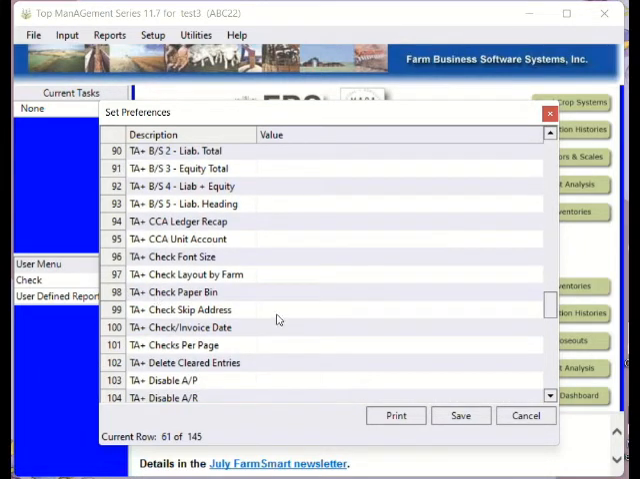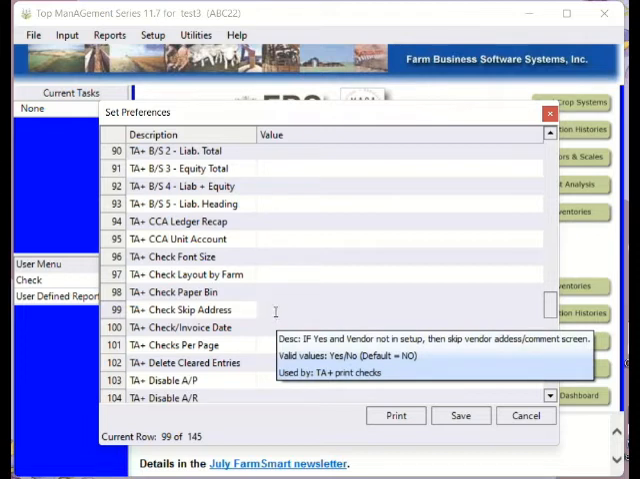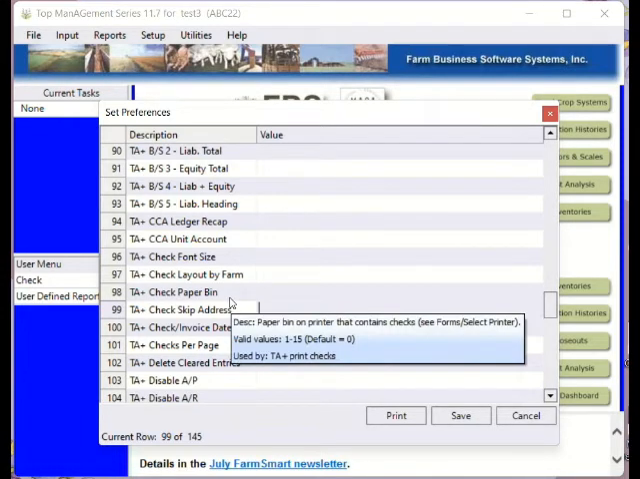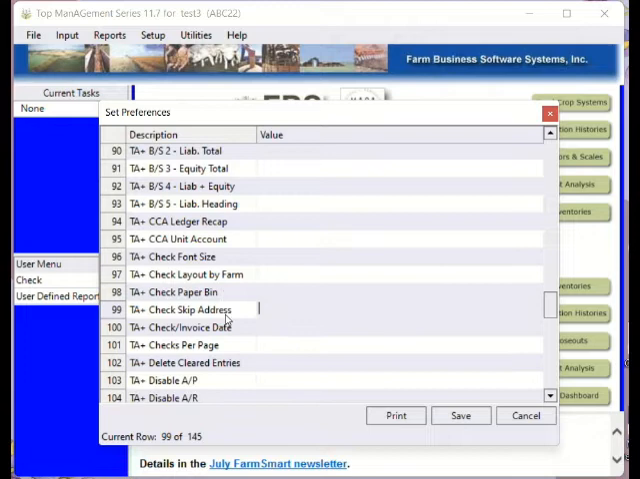Check skip address. So if there's a vendor that's not in setup, if you checked yes, it would not flip through that and ask you to put in an address. Default is no, so now if the vendor you're using isn't in the vendor setup, it will stop there, so you can put in their address.